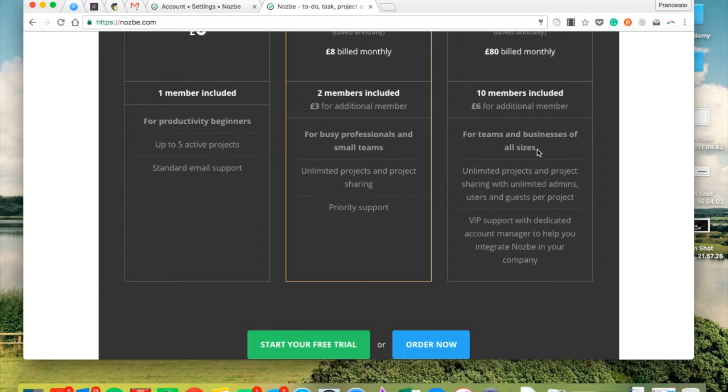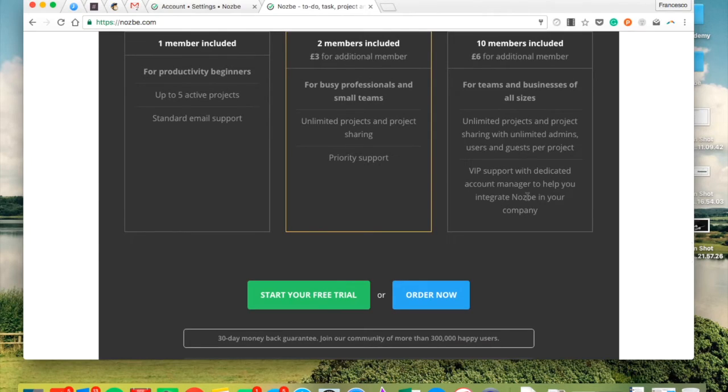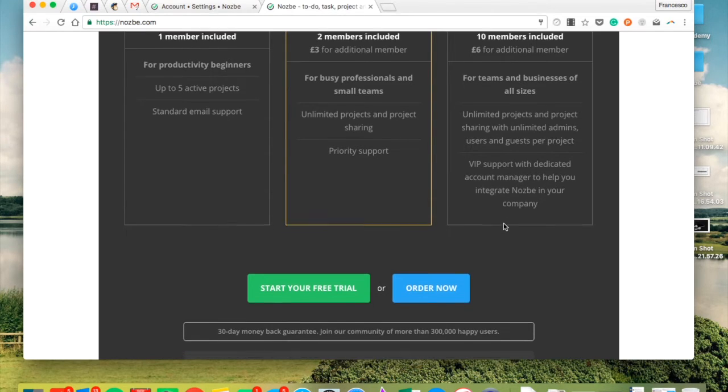So they take security as a very valuable asset. As you can see on the business version, you get unlimited projects, project sharing with unlimited admins and guests per project, which is quite good. Guests are really valuable, especially when you're trying to demonstrate client information. You also get VIP support with a dedicated account manager to help you integrate Nozbe into your company. And they do quote here that there are 300,000 users of Nozbe so far, which is quite interesting.